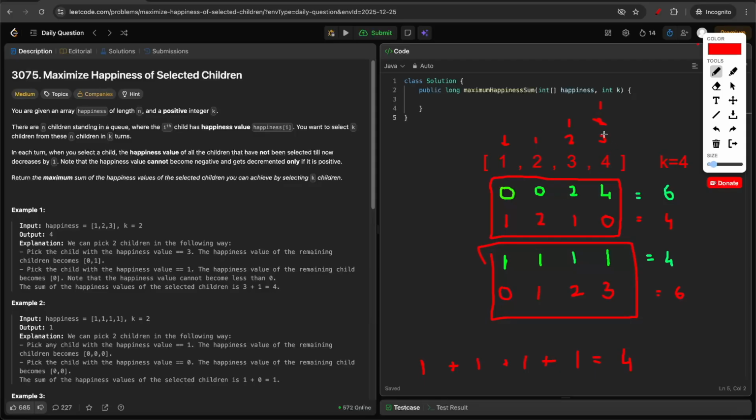So even though you start picking from here, the maximum deductions this child can get is only 1. But here, if you see, this is the last child to be picked. In this case, you got the maximum deductions as 3. So to avoid this and to maximize our sum, we always start picking from the greatest elements.